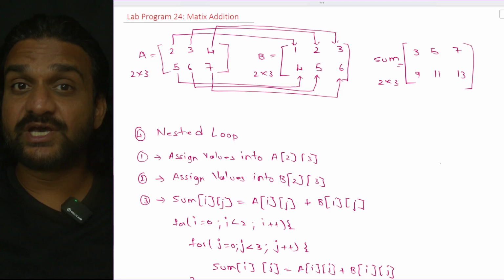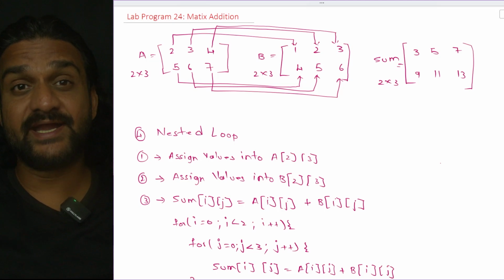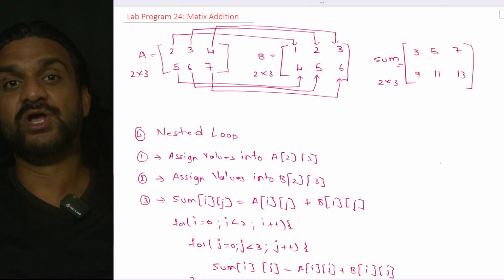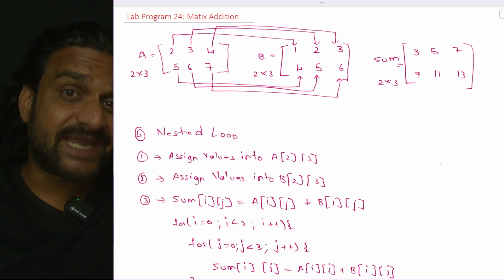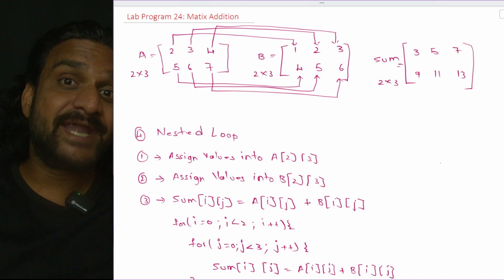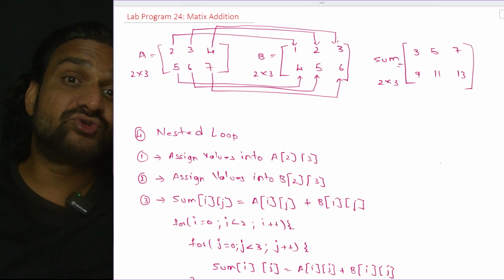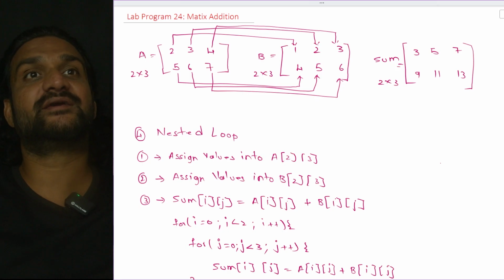Let's get started with our lab program 24, and in this lab program we are going to write a program for matrix addition. First, we will understand the mathematical way of adding two matrices, and after that we will try to understand how to write the program for that mathematical calculation.